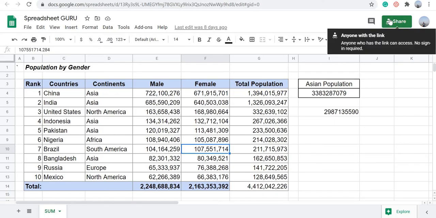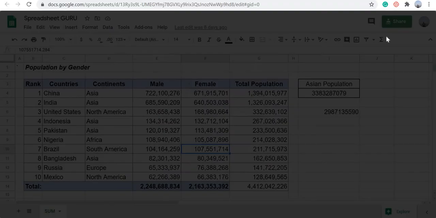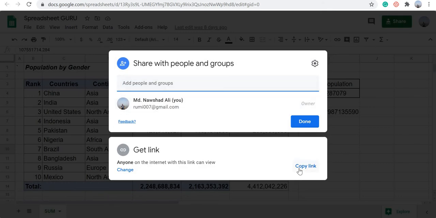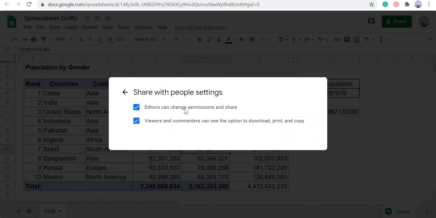You can see previously it was a lock sign. Now you can see the sign has changed. And you do have another option. If you want to restrict the people on the view, there are two more options. The first one is that editors can change permissions and share.